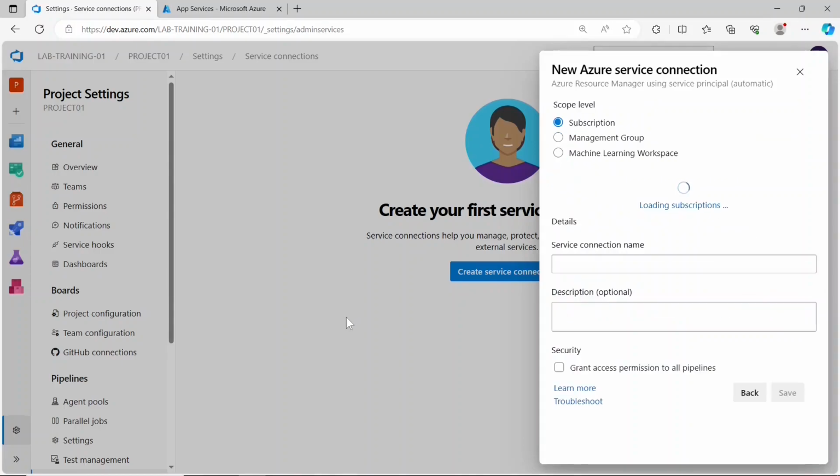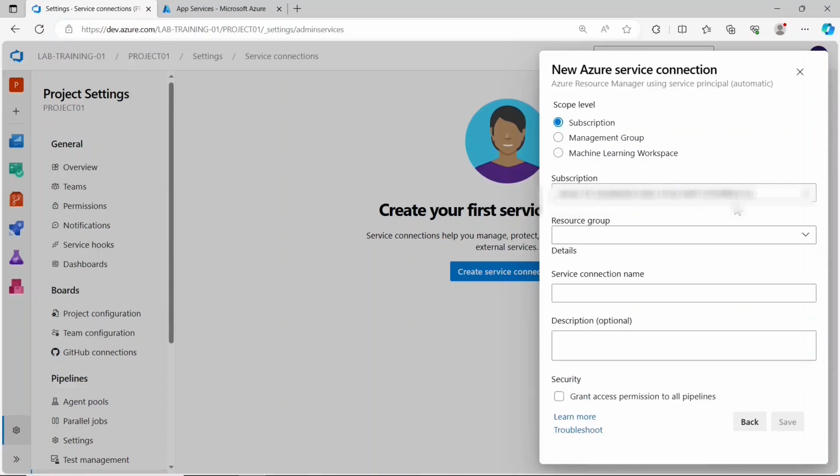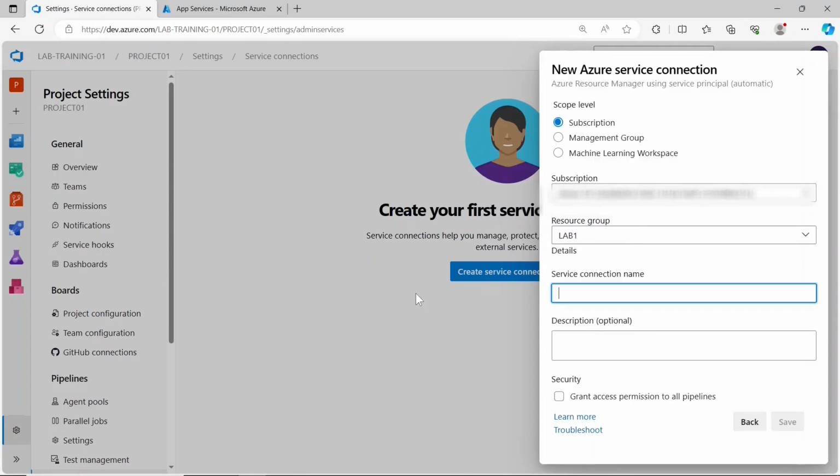Click on next. You can see it is loading my Azure subscriptions. So you can see guys, my subscriptions are listed here. This is my default subscription, so I have selected this one. We have to select a resource group. I will select lab 1. We have to give service connection name. Name can be anything. Azure SVC I will give.